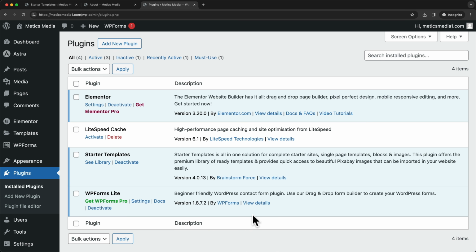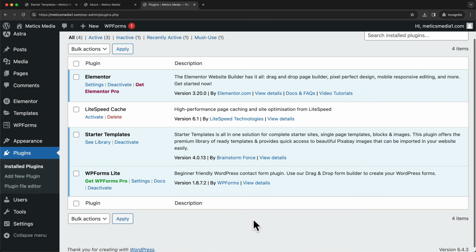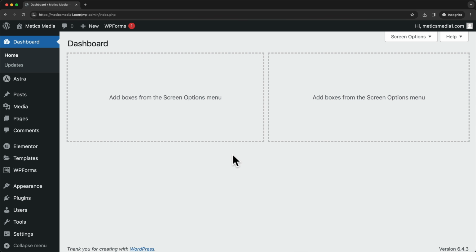And here we can see that there are 2 new plugins that were automatically installed when we set up our website, which is our page builder, Elementor. And then we also have this WPForms Lite plugin, which allows us to have a contact form on our contact page. So now we have installed everything that we need and we are ready to customize our website. And we're going to do that in the Elementor page builder.